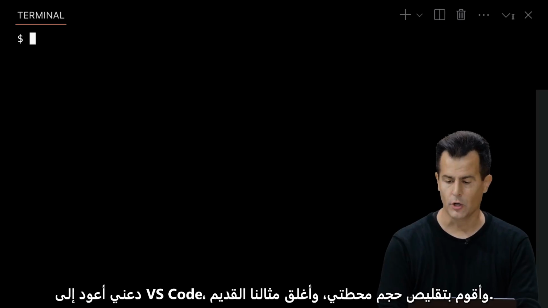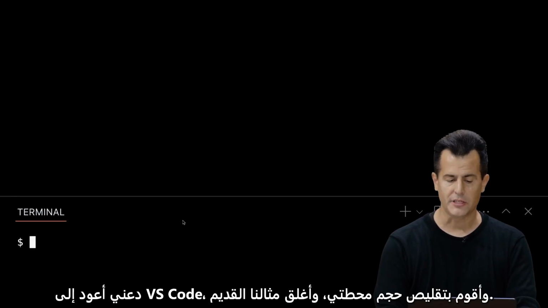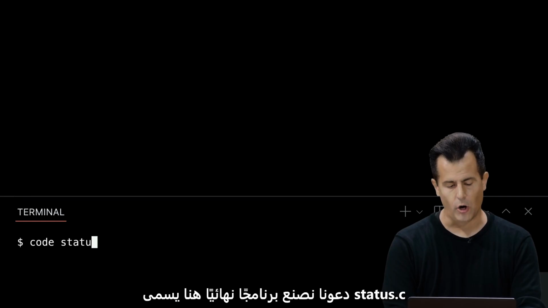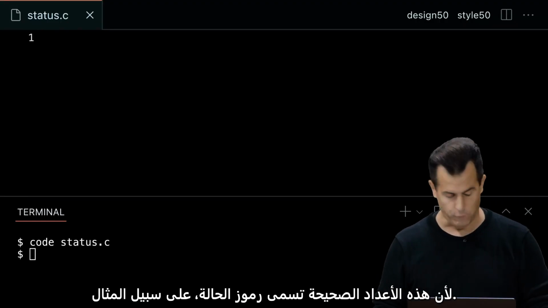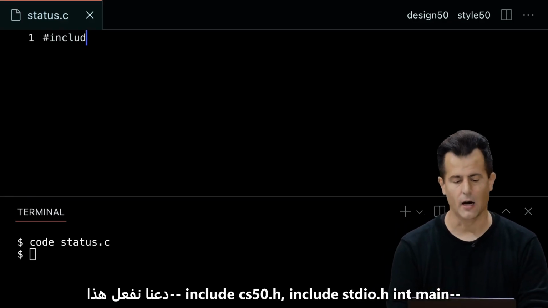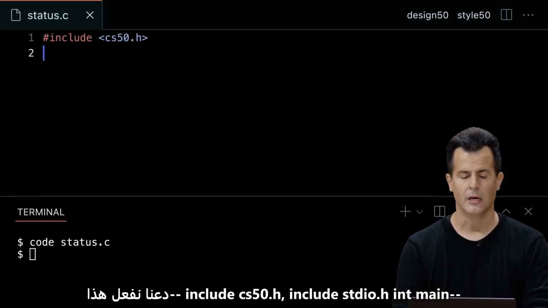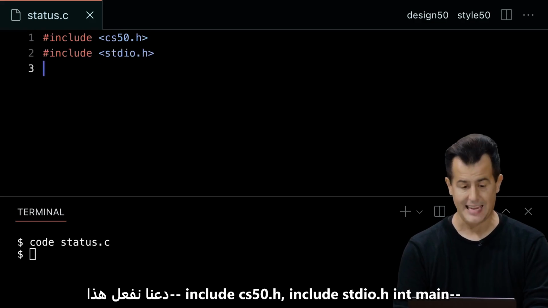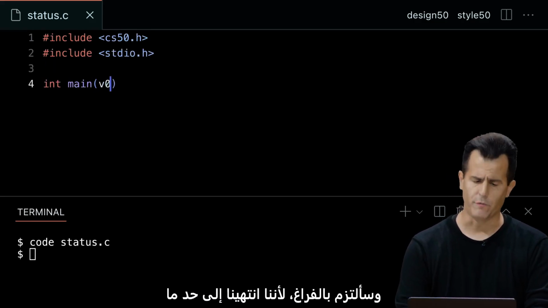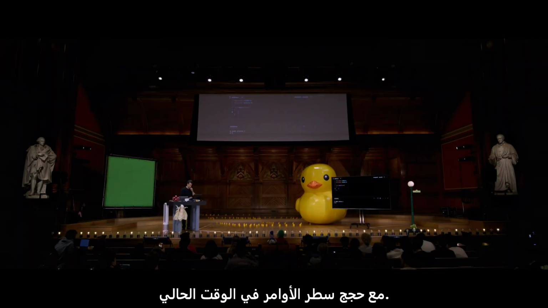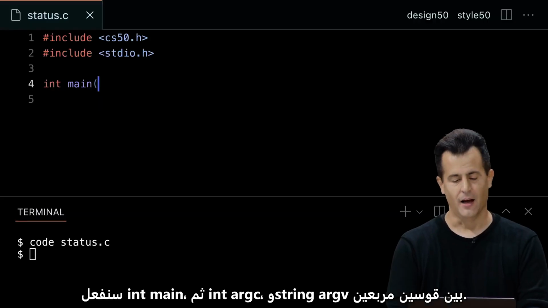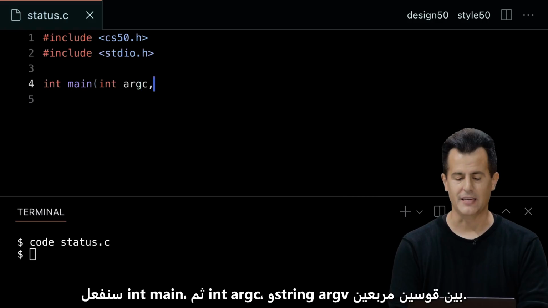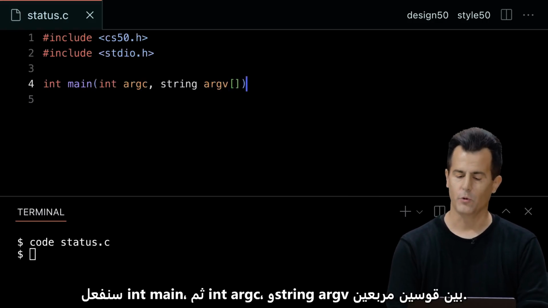Let me go back to VS Code, shrink down my terminal, and close our old example. Let's make one final program here called status.c, because these integers are called status codes, for instance. Let's do this. Include cs50.h, include stdio.h, int main, and I'll stick with void because we're sort of done with command line arguments for now. No, we're not. We will do int main, then int argc, string argv with square brackets.